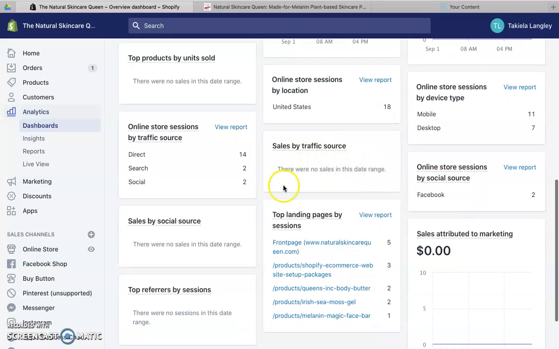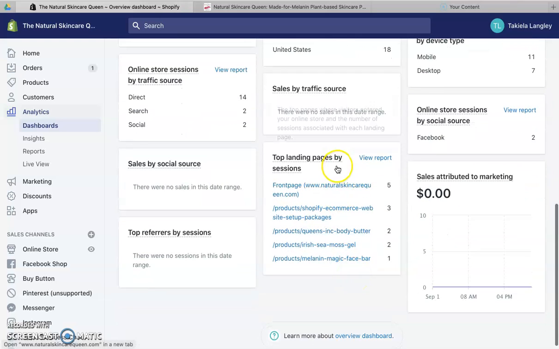Sales by traffic source, it would be there if they made a sale. It would tell you how they got there. It's similar to this, online store sessions by source. Okay, so two of the visitors today came through Facebook. Top landing pages is telling you which pages they landed on once they clicked your website link from wherever they came from. If it was direct, if it was search engine, if it was from Facebook or Instagram, they landed here, they landed there. Okay, you get it?